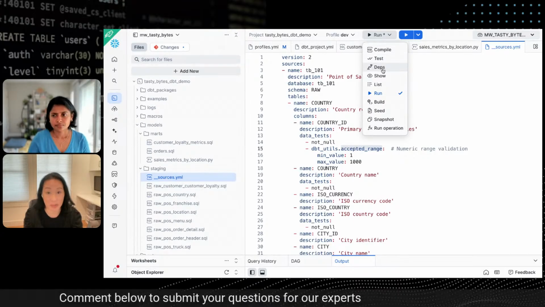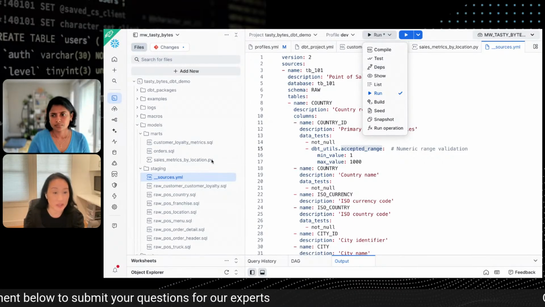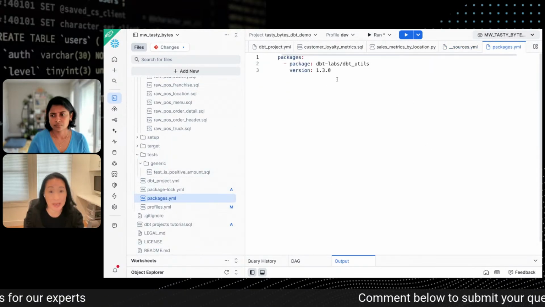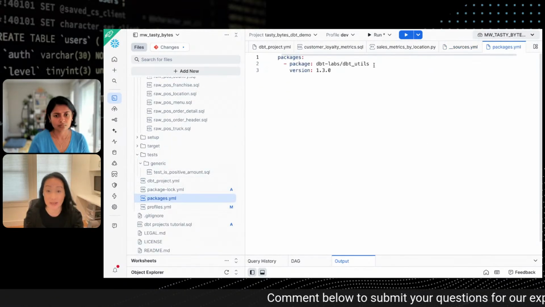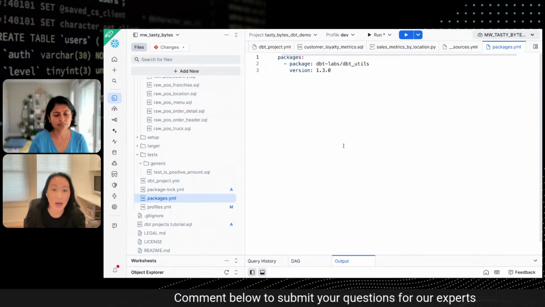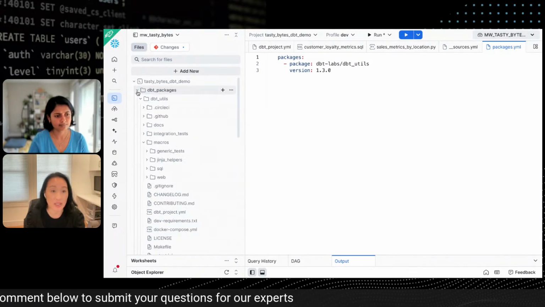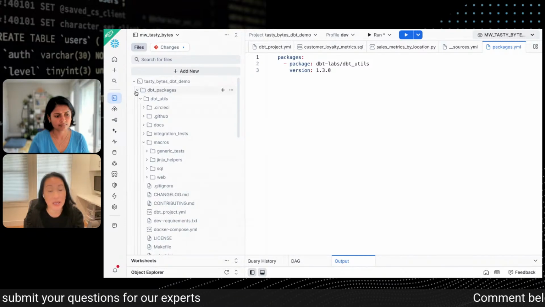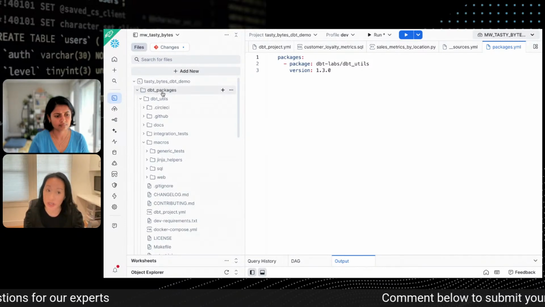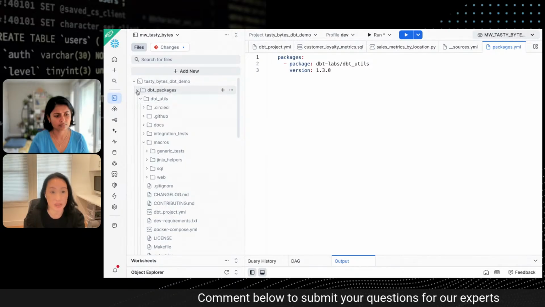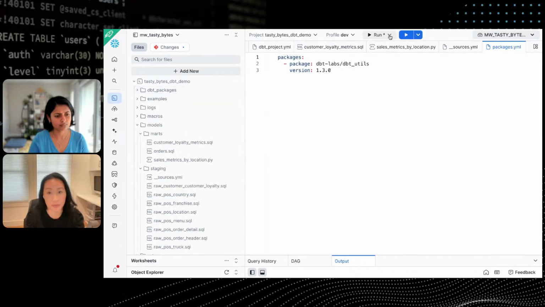You can also bring in package dependencies. For example, we have defined a dependency on dbt utils, which is a very common package that is used for some of the data quality tests. When you run dbt deps within Workspaces, we'll then make a secure connection to the repo where those packages are available and bring those into your project for you.